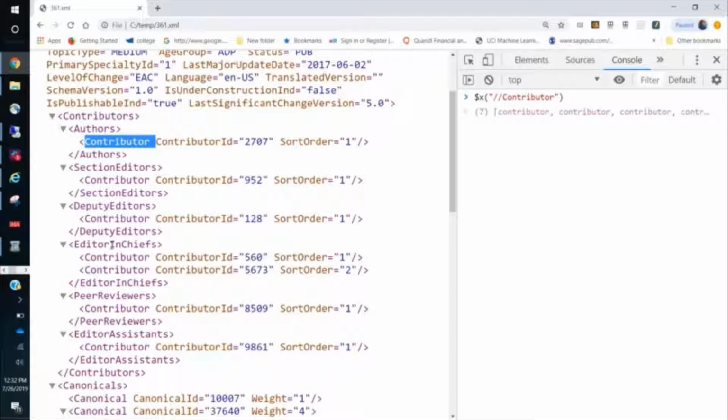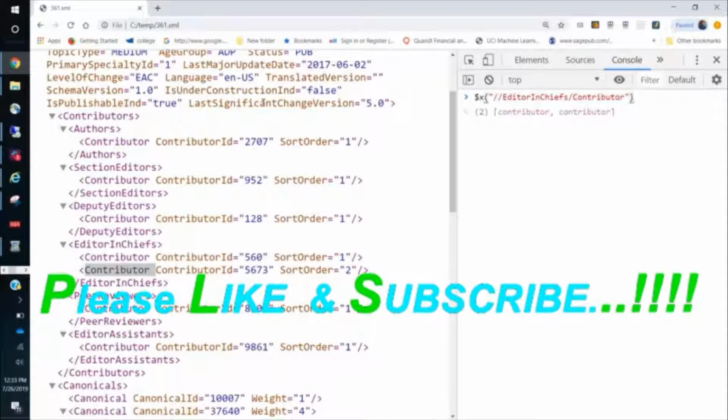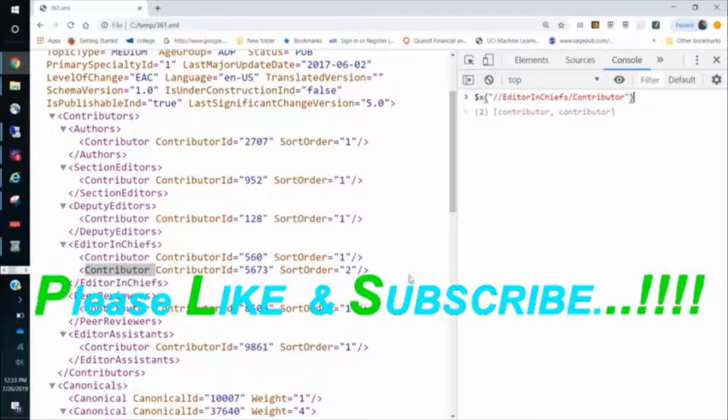Next, we were interested in finding how many child contributor nodes editors in chief has. Our expression was, we go to the parent editors in chief and do a single forward slash, and find out how many child contributor nodes this parent has, and it is listing 2. So this editors in chief parent has 2 contributor nodes as children. You see, these XPath expressions are so easy to frame by looking at the XML itself. You do not need any tool to construct XPaths.